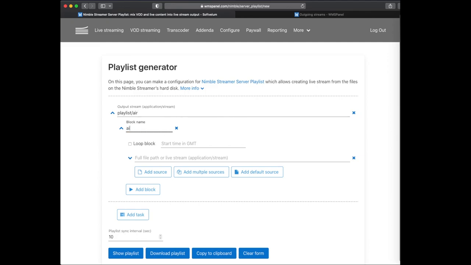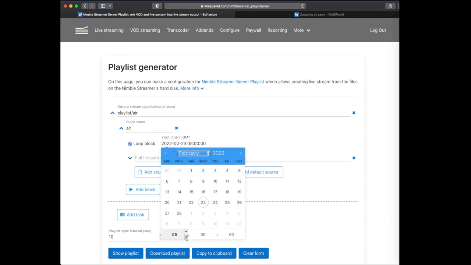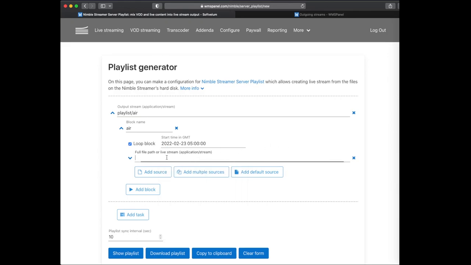There must be at least one block in the output stream, so we add it. We set it to loop and also to start at a particular point in time. Please check the playlist grammar description to see how it will work.